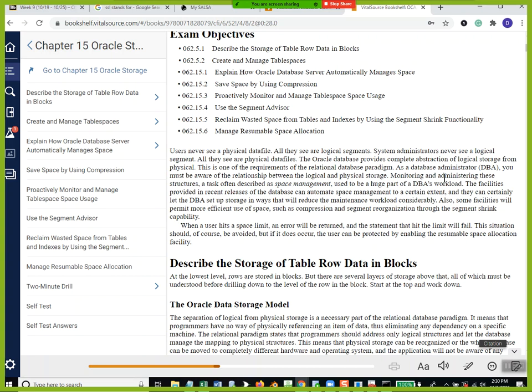As database administrator, DBA, you must be aware of the relationship between logical and physical storage, monitoring and administering these structures. A task often described as space management used to be a huge part of the DBA's workload. The facilities provided in recent releases of the database can automate space management to a certain extent. They can certainly let the DBA set up storage in a way that will reduce the maintenance workload considerably. It used to be that if you didn't, or even if you did estimate it correctly, but later on your needs changed and you needed more space, it had to be allocated manually.